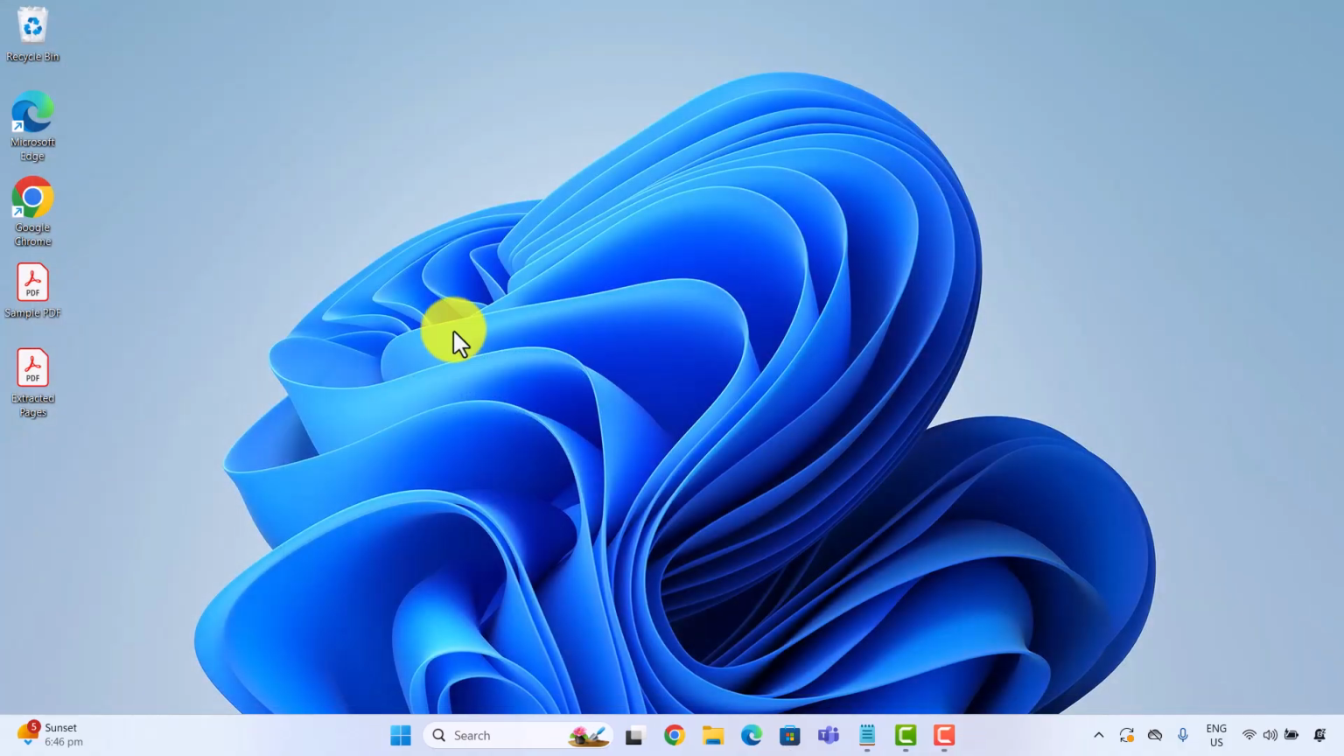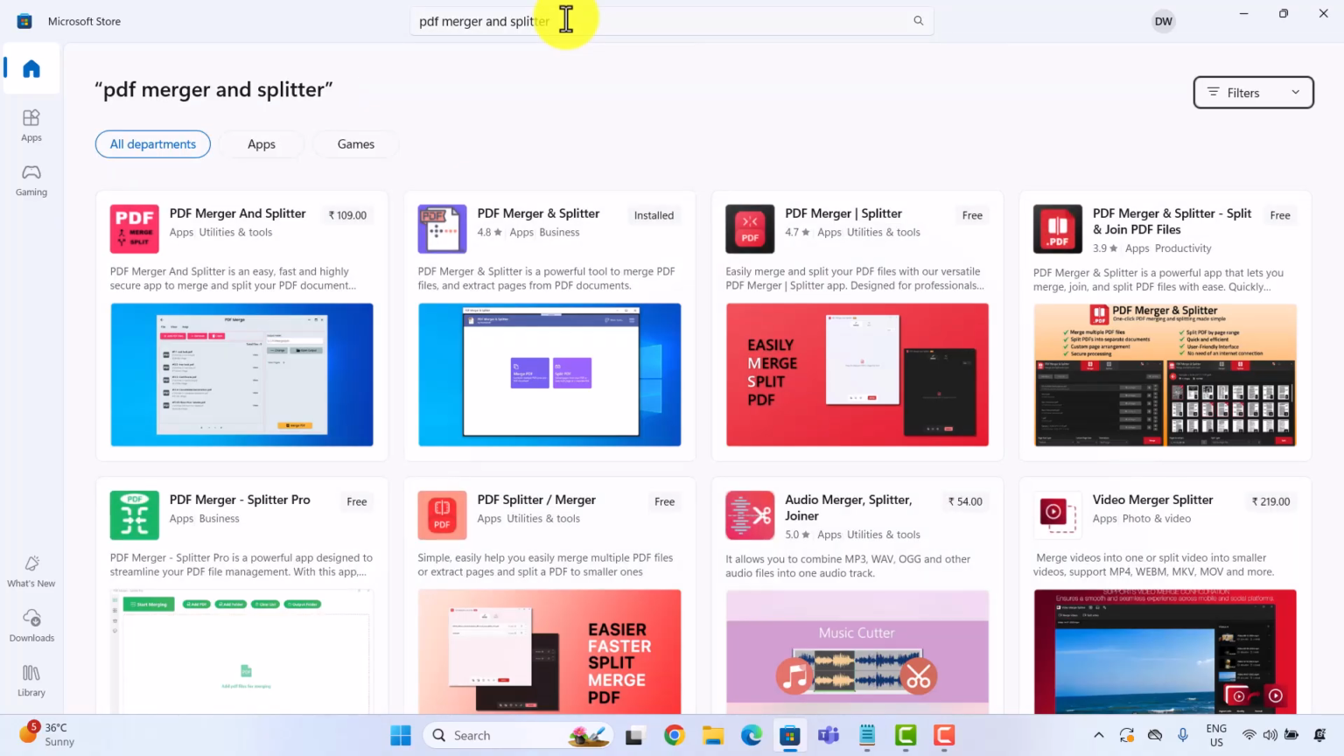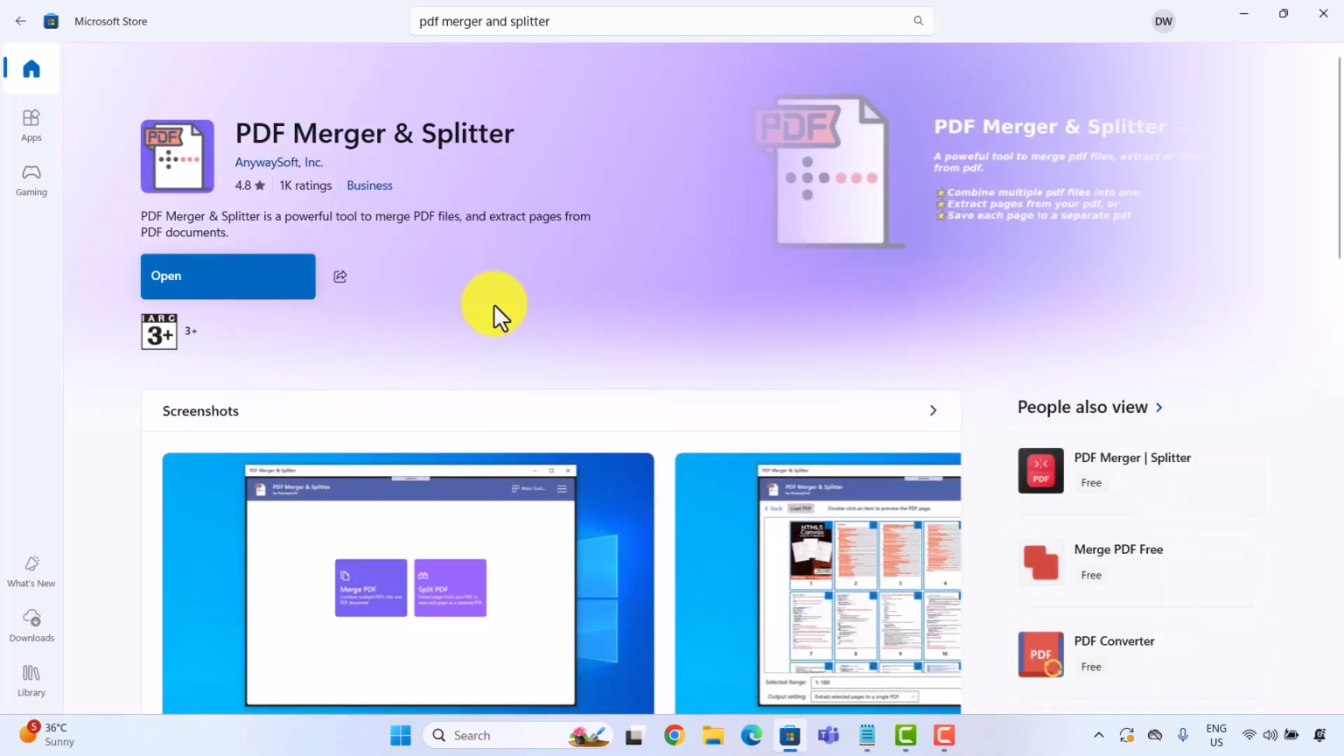It's free and available on the Microsoft Store. Let's install and use it. First, I will open the Microsoft Store from the taskbar. In the search bar, I will type PDF Merger and Splitter and hit enter. Now there are a few similar apps, so look for the one by AnimeSoft. That's the one we need. If you haven't installed it before, you will see a Get button, but since I already have it, it says Open. I will click Open to launch it.